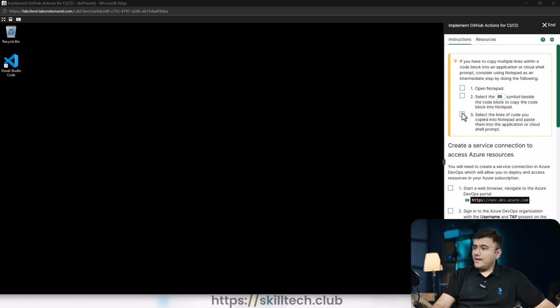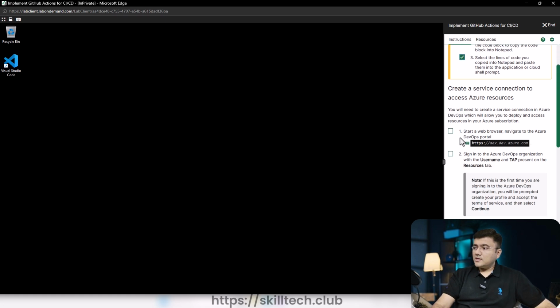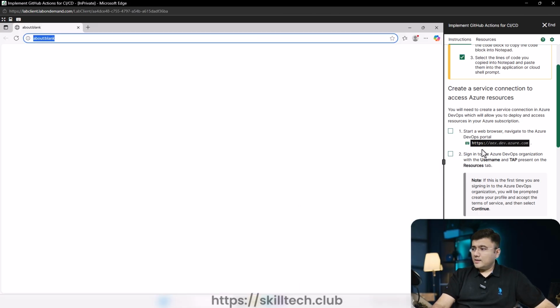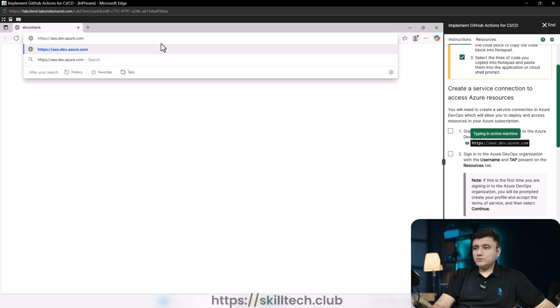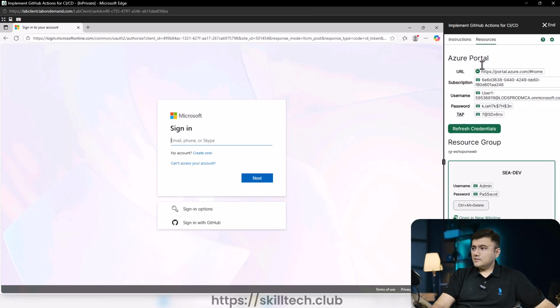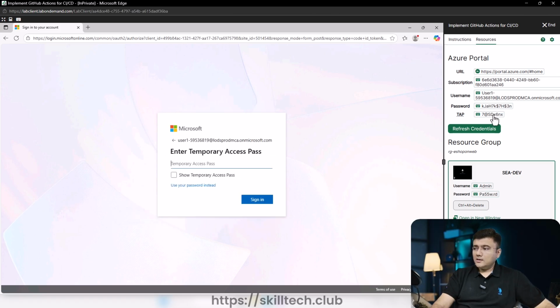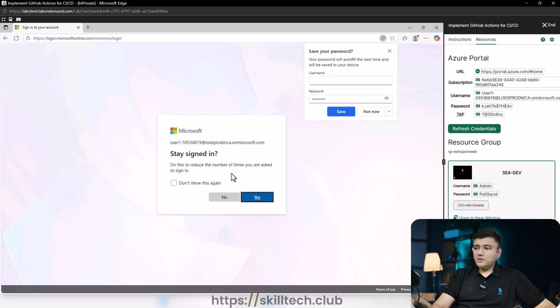As of now in the lab, the first thing I have to do is create a service connection. That's a repeated process which we are doing in every lab, so I'll just quickly do this. I'll go to my DevOps portal and sign in with the credentials provided in the lab environment. Remember, these credentials are going to be used in DevOps as well as the Azure portal, but not in GitHub. Okay, stay signed in, yes.